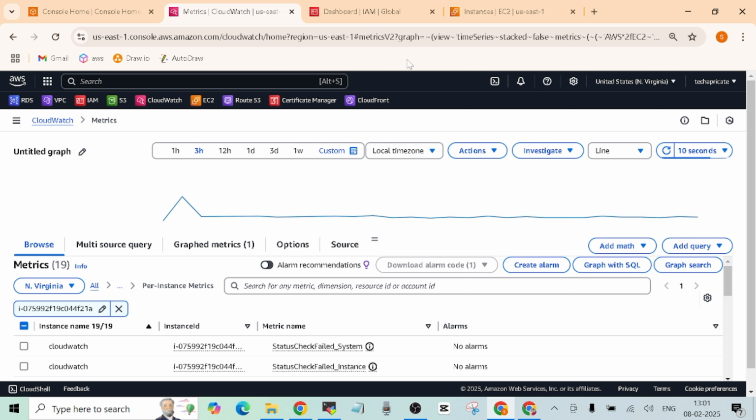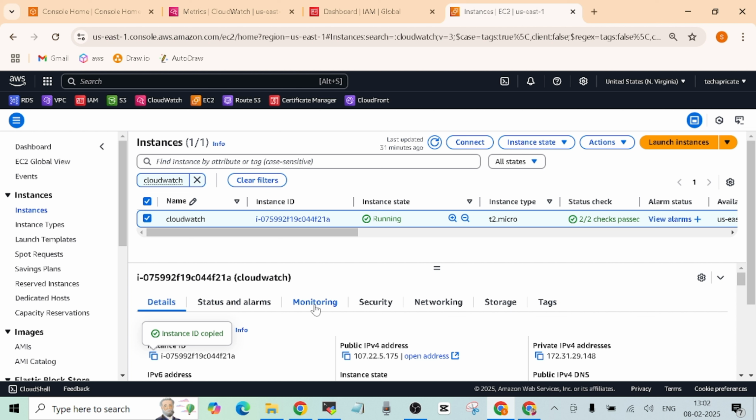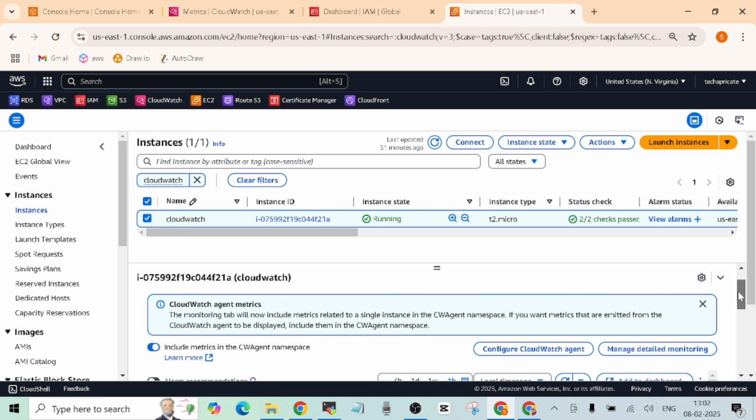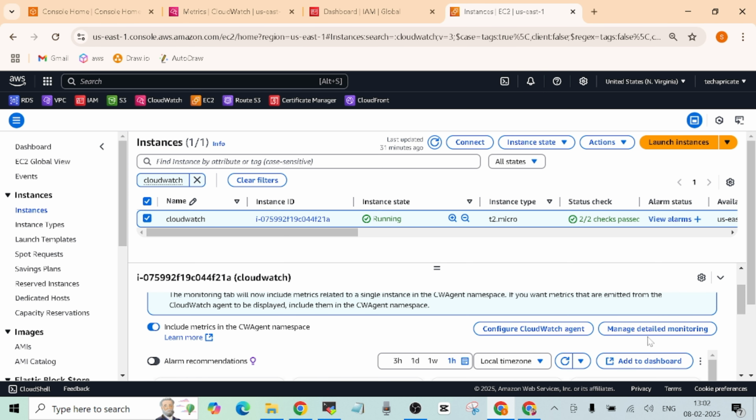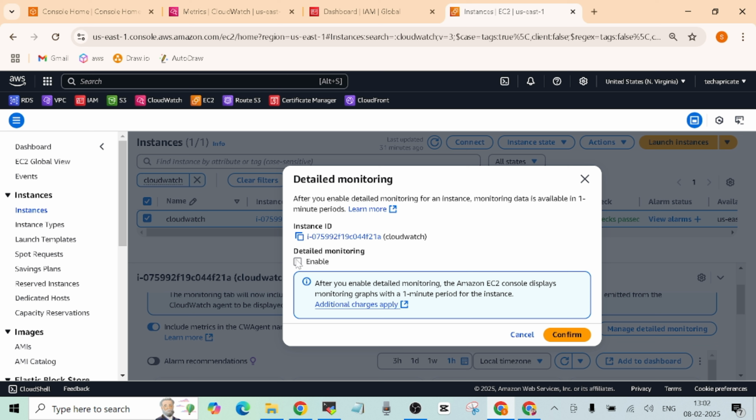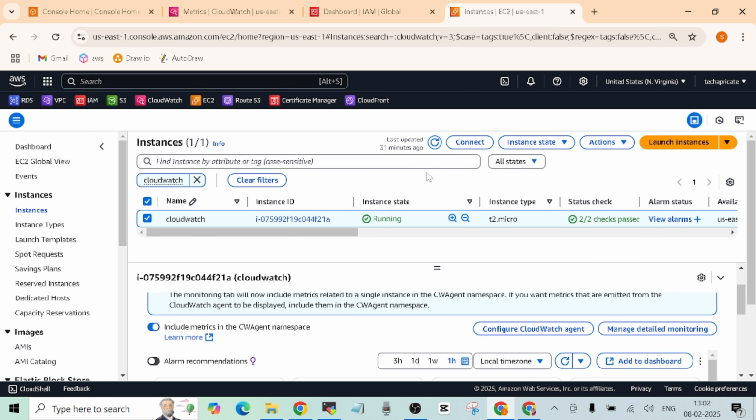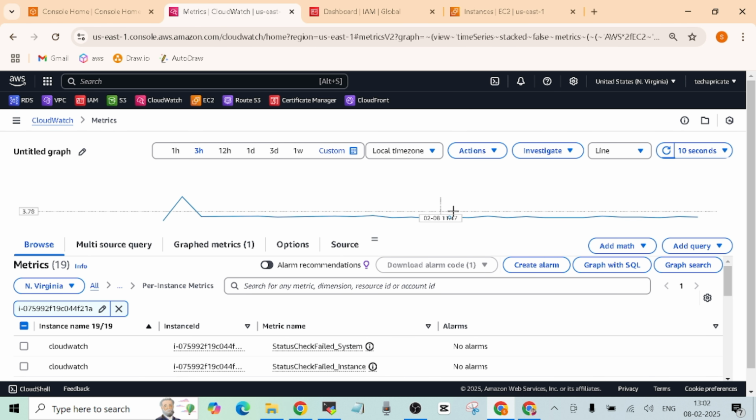Okay, now if I have to enable this detailed monitoring, I have to go here. I have to go to this monitoring section here, and then I have to just click on this manage detailed monitoring, and I have to enable this. Okay, if you enable it, of course you have to pay extra, and these data points will be 1 minute apart if you enable this detailed monitoring. Okay, so I just wanted to explain to you the difference between free monitoring and charged monitoring in CloudWatch. Okay, this is fine. Now as you can see, we are able to see the metrics.